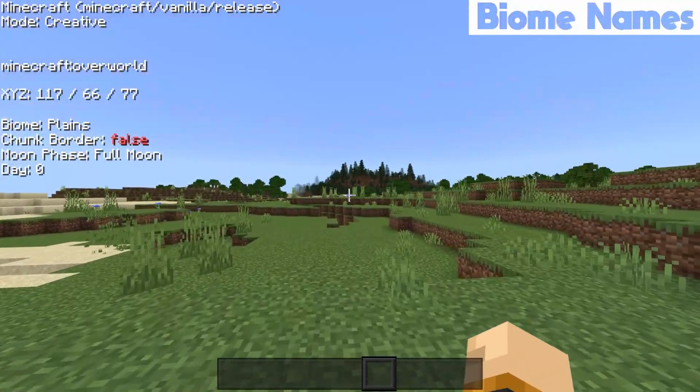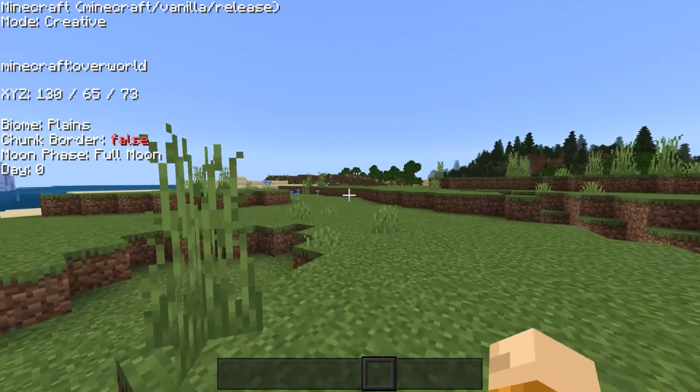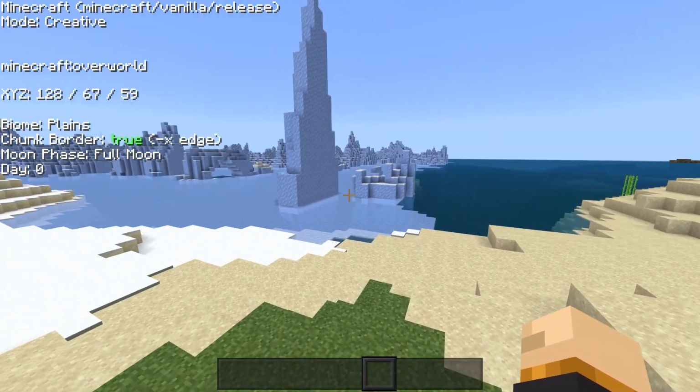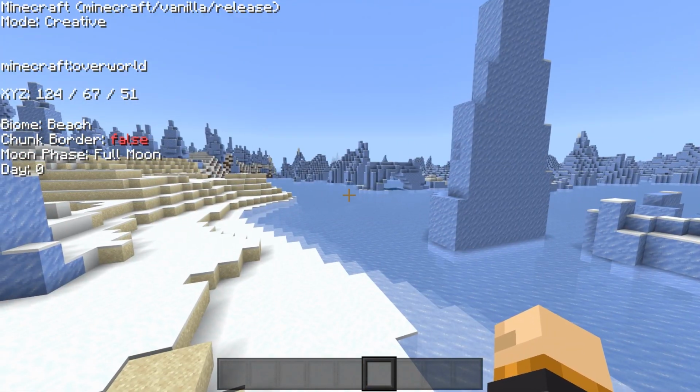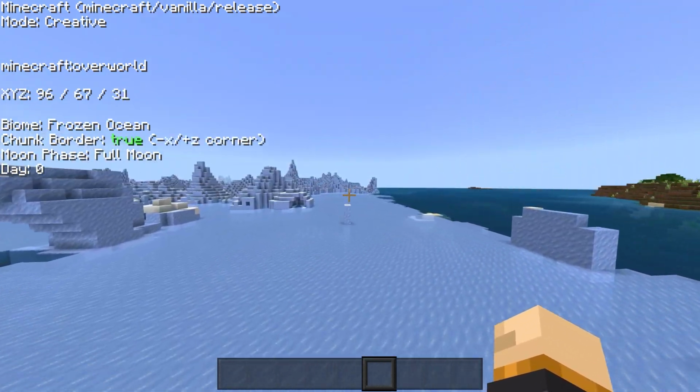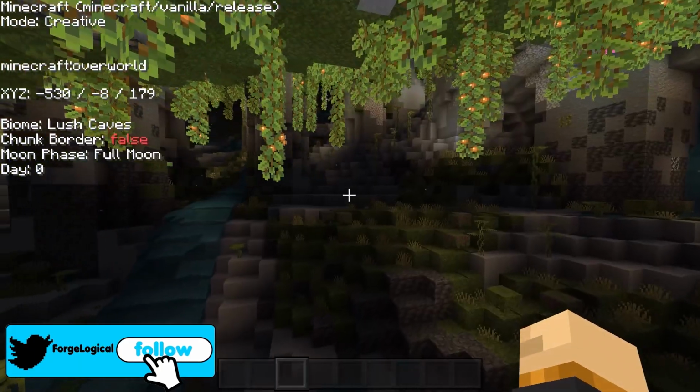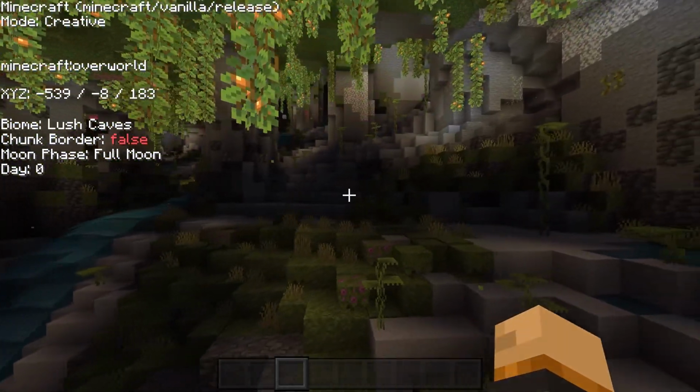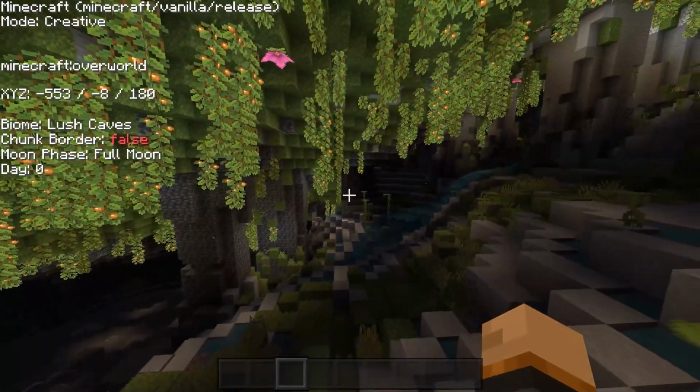If you look up biome, depending on the biome that you go to, it will change to that specific biome. If you go from a plains directly into a beach, then it will change to biome beach. If you go over to the cold ocean, then it'll say frozen ocean. By the way, this also works for underground biomes, like the lush caves and even dripstone caves.